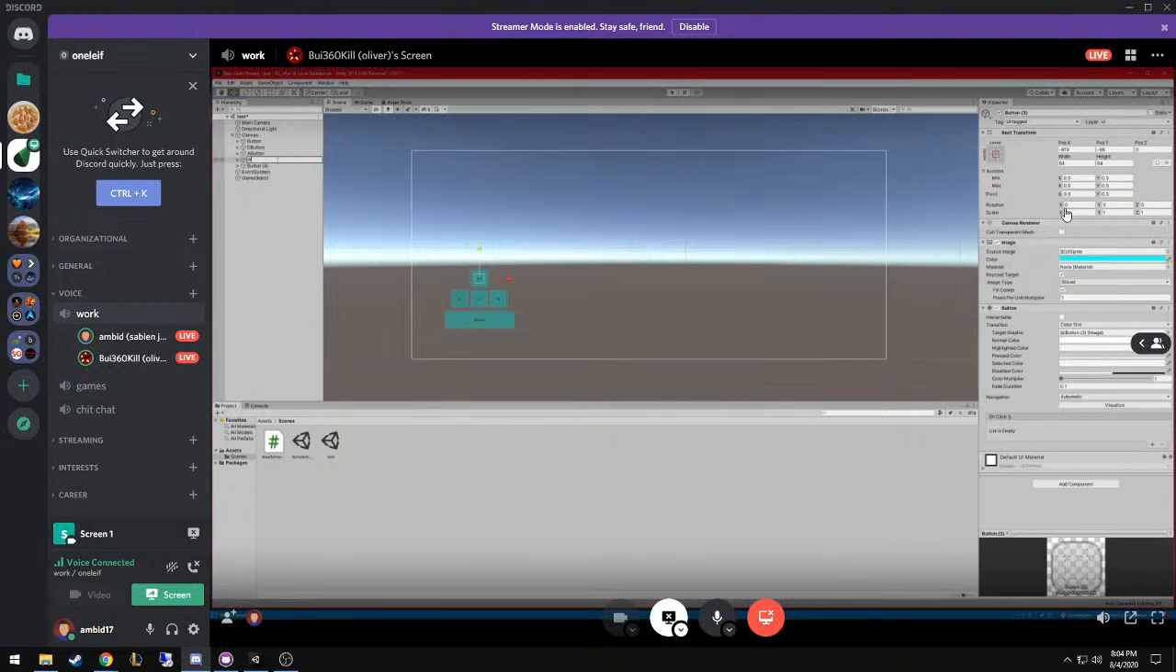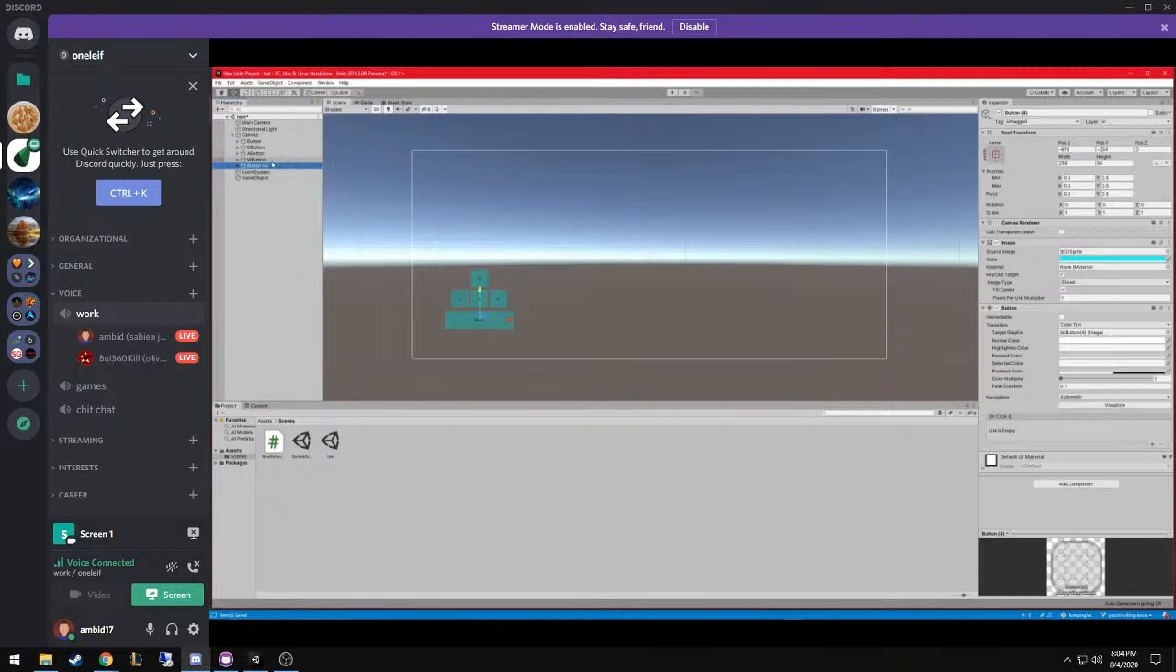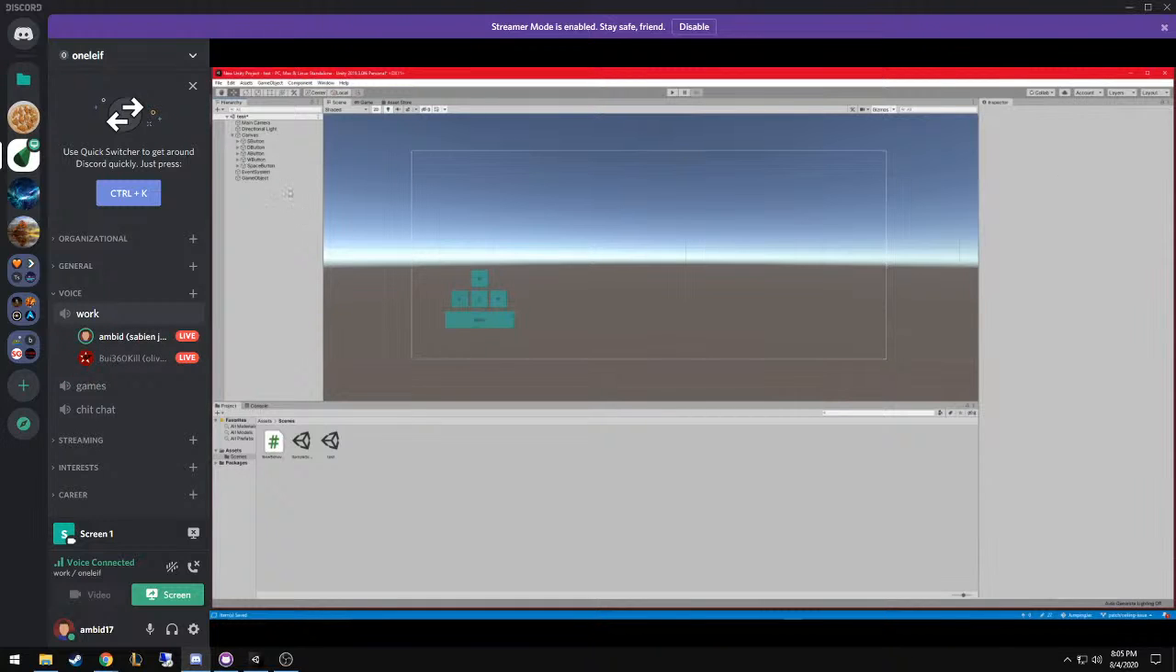Oh, that does the same thing. Wait, where'd the S button go? It's just named button. I just named this button. S button. Base button. Okay, so now go to your game object.